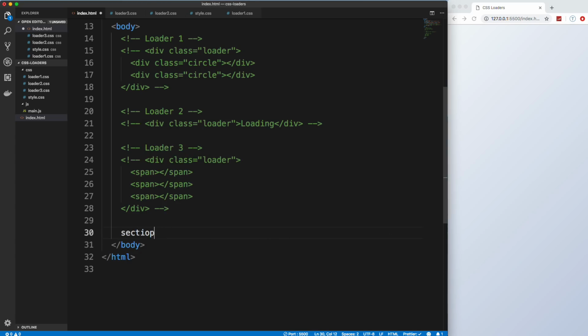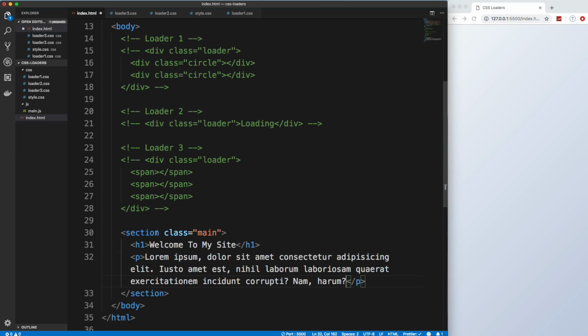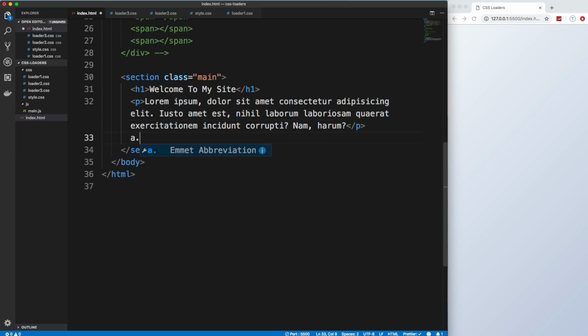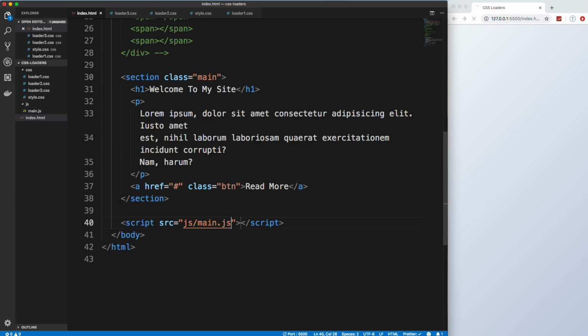We're just going to have a section with the class of main, and let's put an h1, and we'll say welcome to my site. Paragraph, I'm going to do lorem. I think I did lorem 10 or maybe lorem 20. And then under that we're going to have an a tag with the class of btn, which isn't going to go anywhere, and we'll just say read more. Okay, and then let's include our JavaScript file while we're at it. So script source, it's going to be js/main.js.